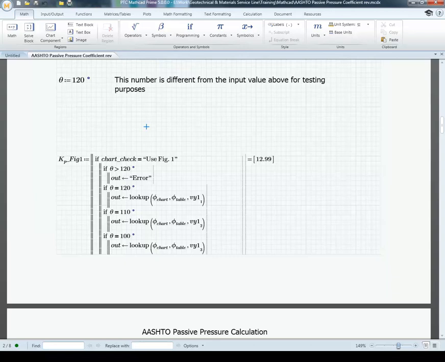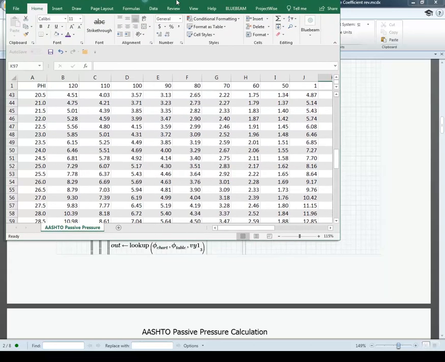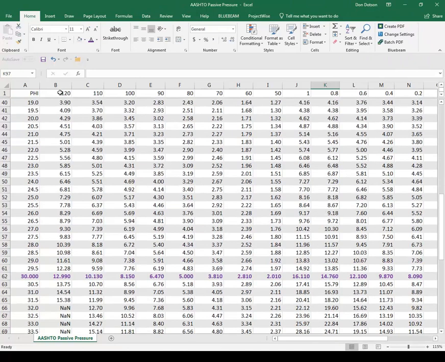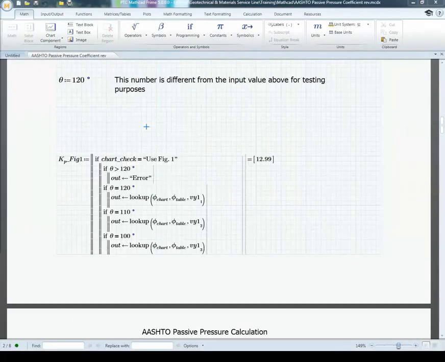So let me pull this over here just a little bit, just so I can show you. Here's the 120 column right here. Here's my 30 degrees, and so the value that it should return is 12.99. And it does. Now, how did it do that?